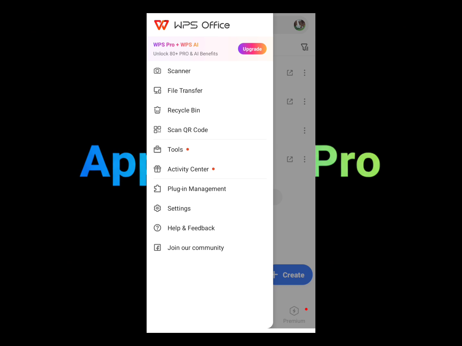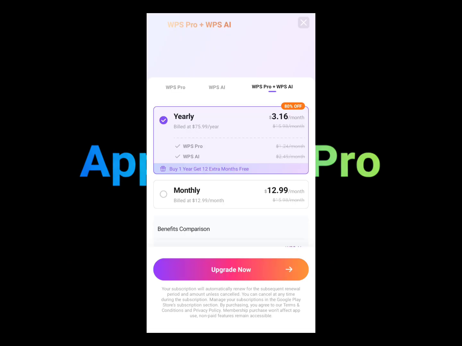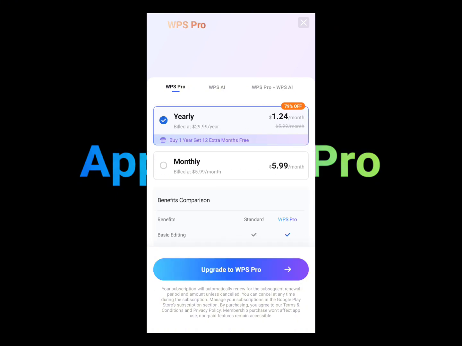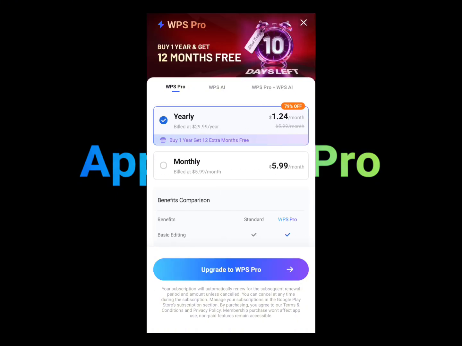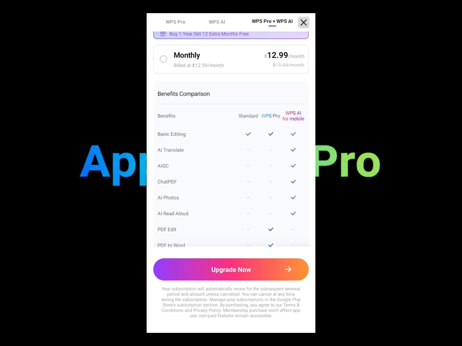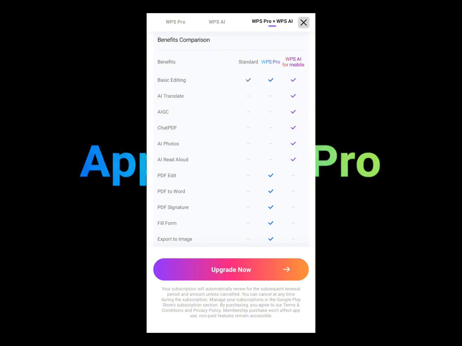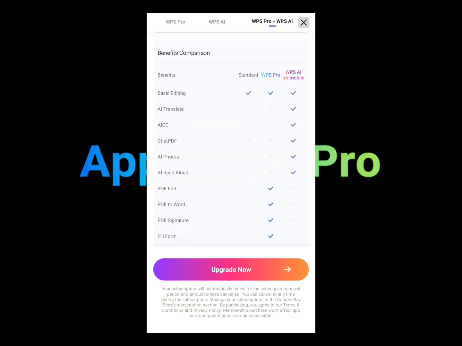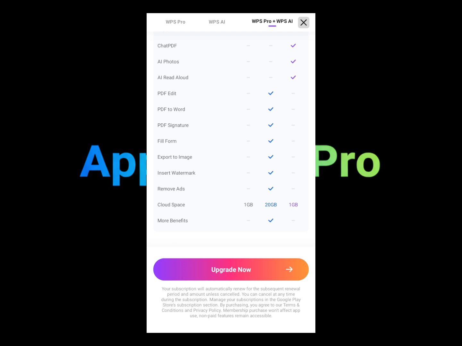Tap on the upgrade option, and once you tap on it, you'll be greeted with your subscription page. As you can see here, this is their subscription page and what they offer. Each of them comes with their pros and cons, so do make sure you look at each of them. You have the pro, you have the AI option, and you have the pro plus the AI option. So do make sure you look at what you'd be getting for each of these, so you can know the pros and cons. As you can see here, the comparison for each subscription.